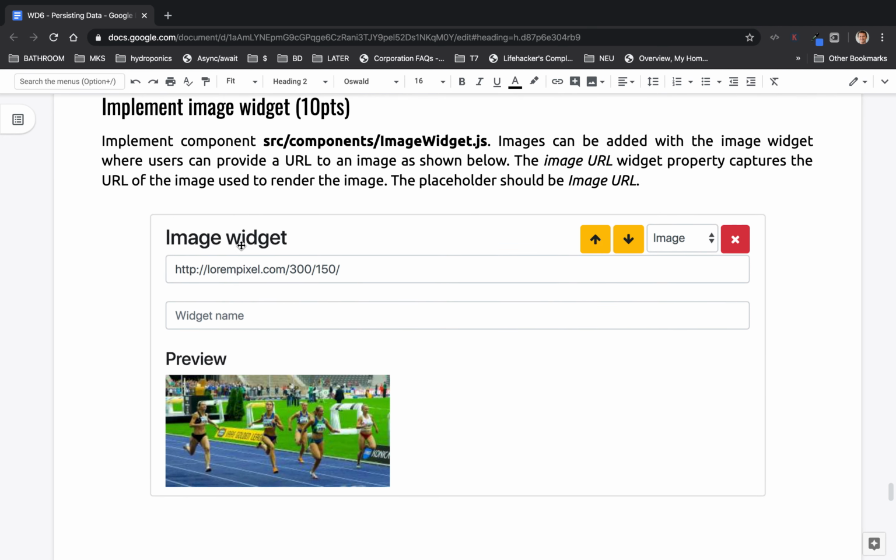And there's an image widget that allows you to just store a URL to an image, right? Some URL for an image that lives on the network, and then it just displays it down below. All right, so you're not going to actually store the image binary file in the database. Instead, you're just going to keep track of the URL where the image lives on the network. Make sense? All right.